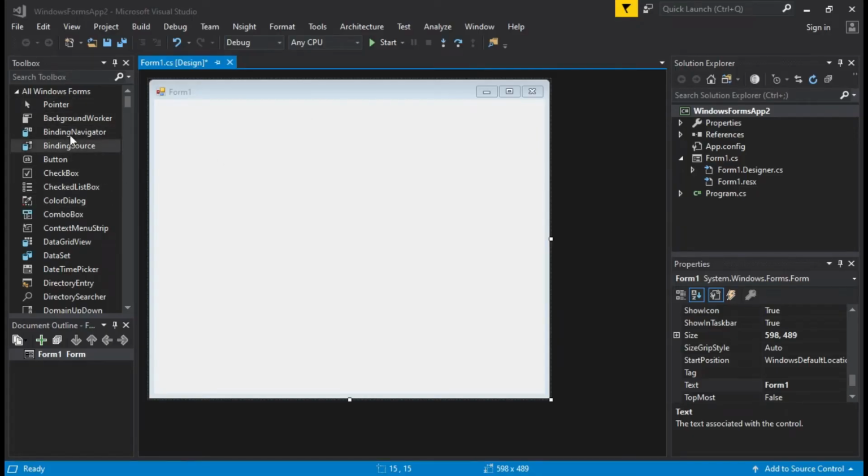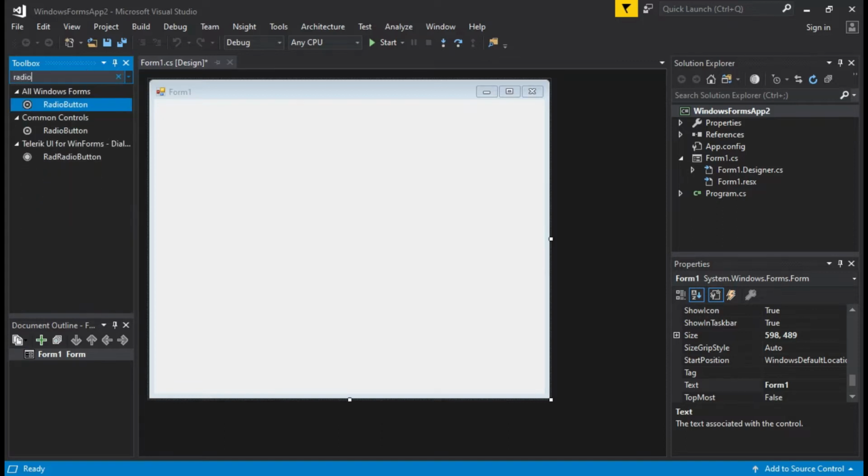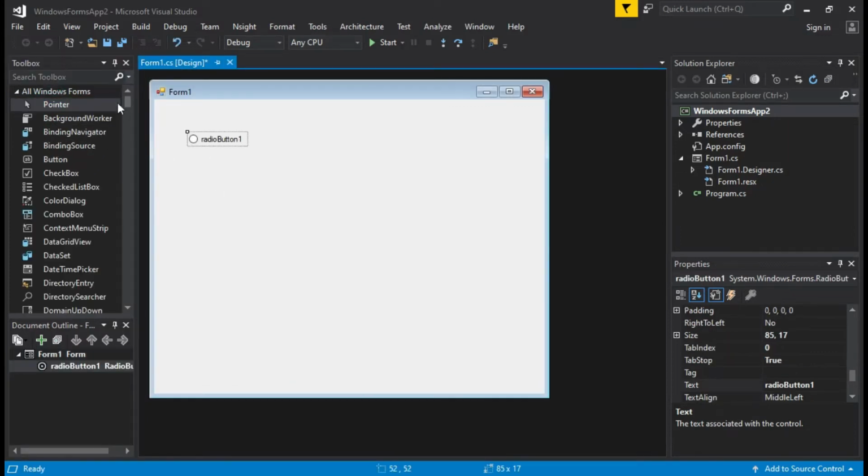From your toolbox, let's look for the radio buttons. At the top, we have a search bar for the toolbox. Let's write here radio button. You have here now the radio button, and then place it inside of your form. While it is selected, on your keyboard, you may press Ctrl C and then Ctrl V to paste a new copy of the radio button. Okay, let's do again a Ctrl V to create a new one.